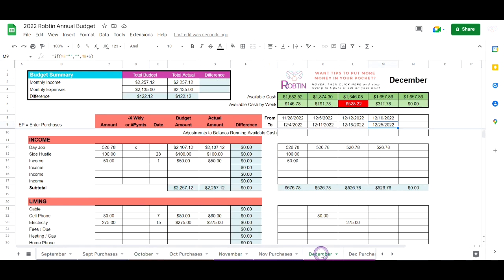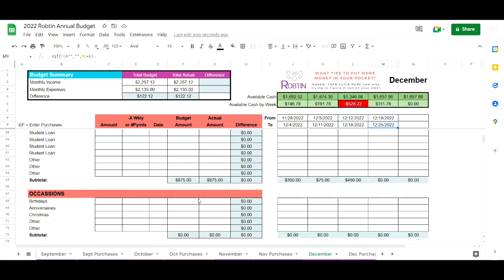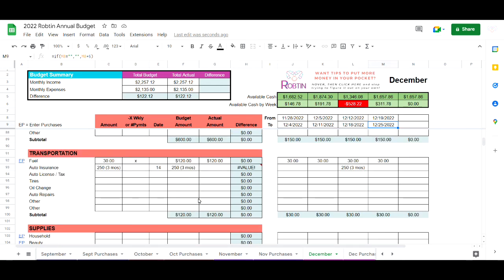And say you go to December and you go down to transportation, it's going to be the same thing, but in December, now we're doing this every 3 months, September, October, November, so yeah. In December, that's when we got to pay it. So that means we need to change this word to the number 250 and change this budget to 250. So you want to remember to do that on the months that it's due.